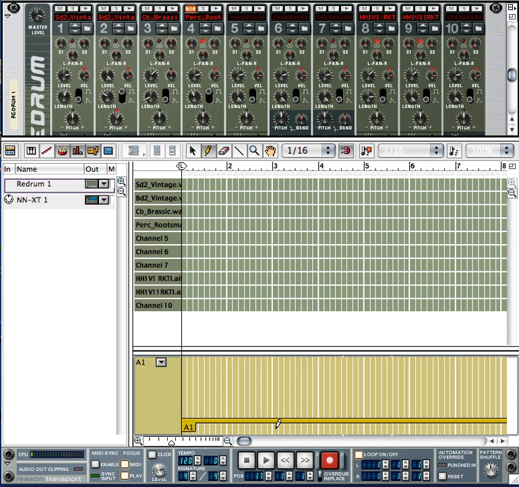And what that does is Reason by default will automatically write it for your entire piece, but that's fine because we can overwrite where we want. So now click A2 and write it into measure 4. So I'm going to click A2 and write that into measure 4, and also write that into measure 8.